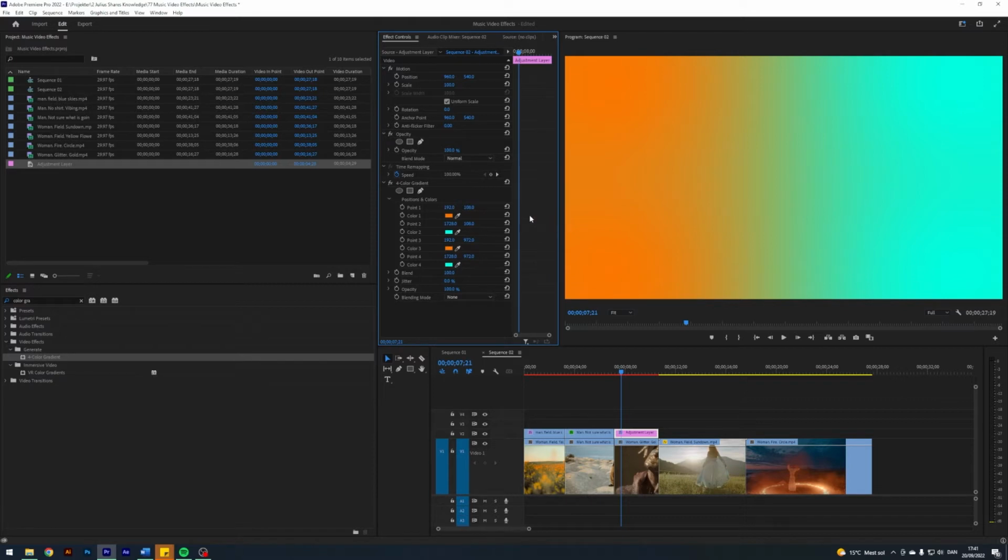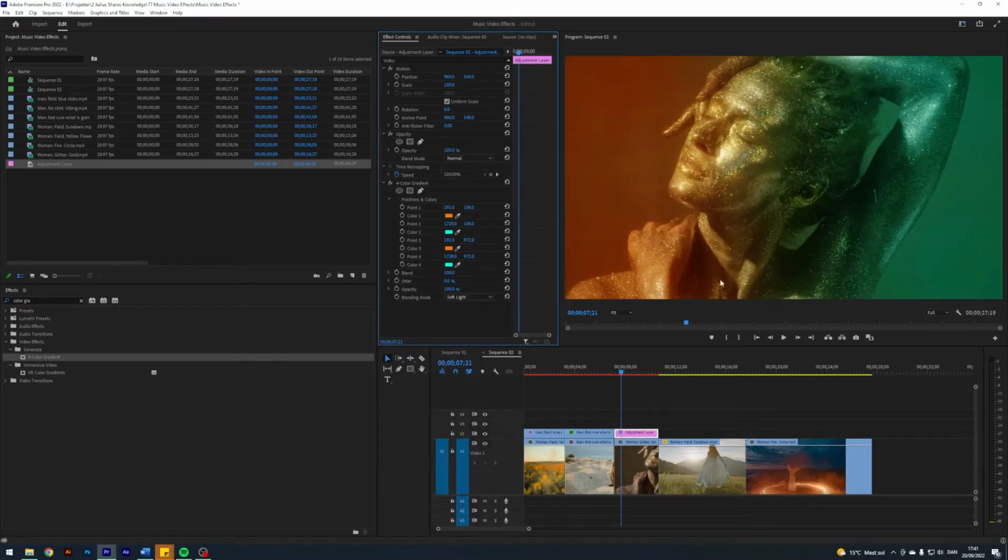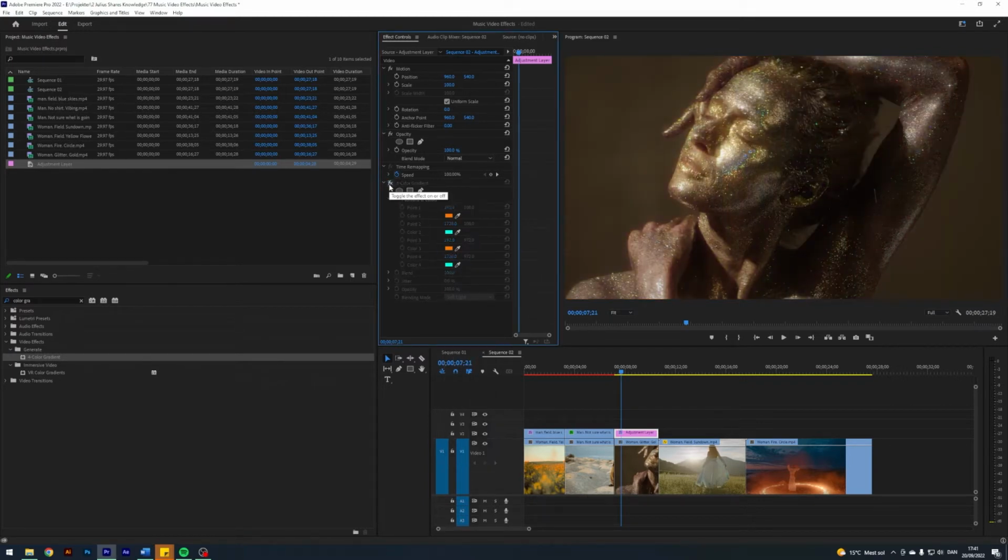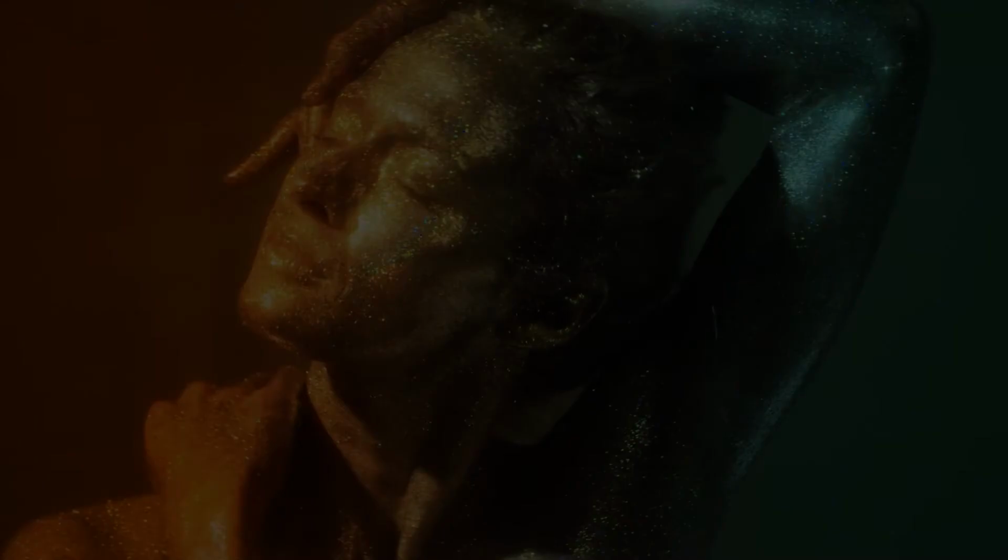But what I'm going to do here is change the blending mode, this one or this one, doesn't matter. I'm going to change it to Soft Light. We get this really cool look to an already cool existing clip, right? I really like this. It's super simple to do.